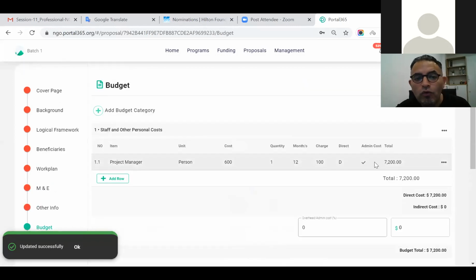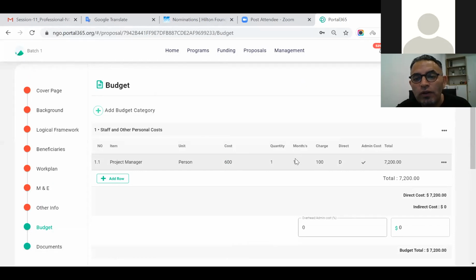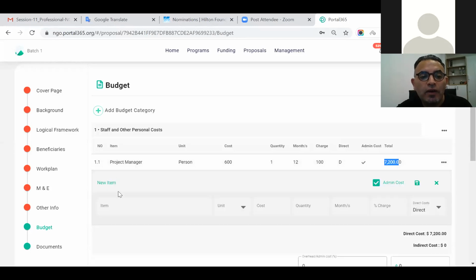Okay, so here this item is 12 months. It's just 1. It will be covered 100%. Direct activity, admin cost is included, so it's 7,200. Let's add another one. For example, M&E officer. The unit will still be person. Quantity is 1.